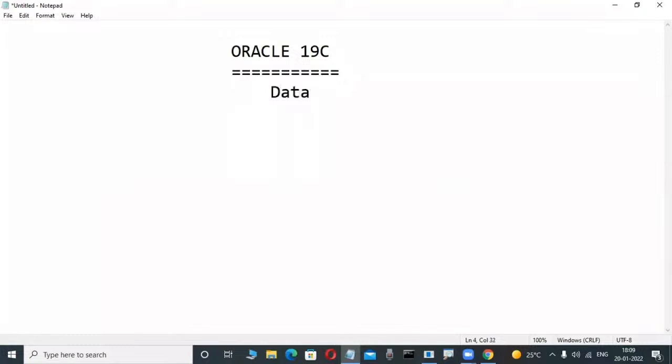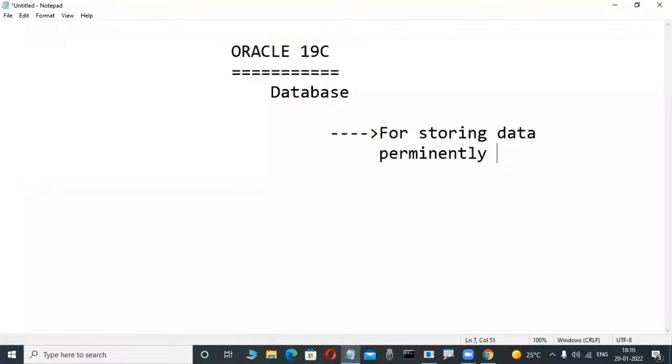Database. Don't write anything, just observe here. But what is the purpose of these database products? Everyone knows. Whenever we install these database products in our system, or on the company side, what is the main purpose? For storing data. Observe it here: for storing data permanently in secondary storage devices. Secondary storage devices means maybe a hard disk.